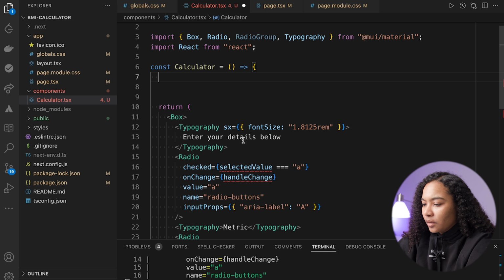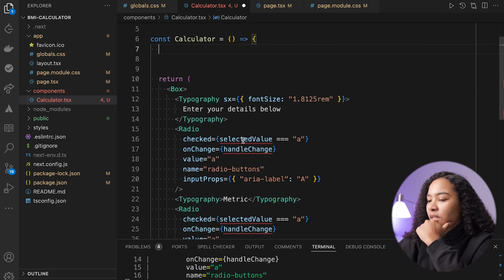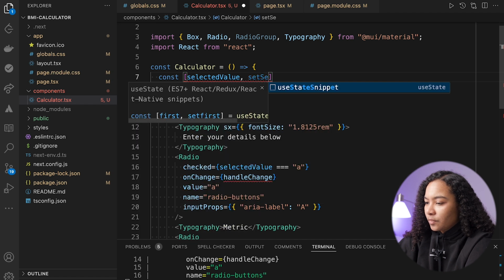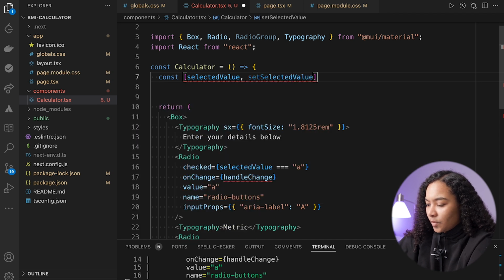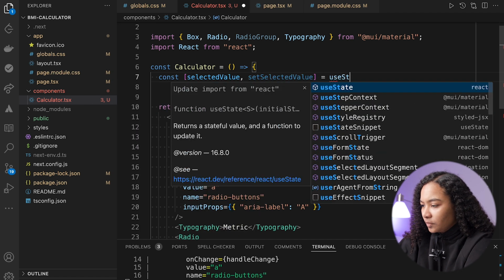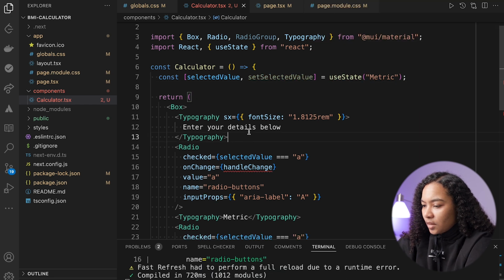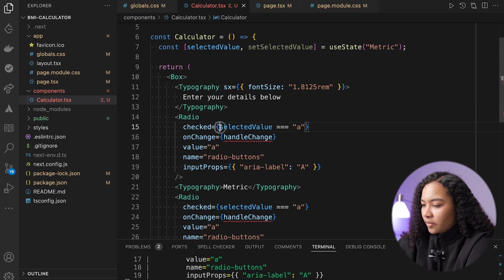And then, yeah, we do want to basically set the value once these buttons become checked. So we'll say const selected value, set selected value. We'll say use state, and we'll start with metric. That'll be the default. So checked selected value equals metric.